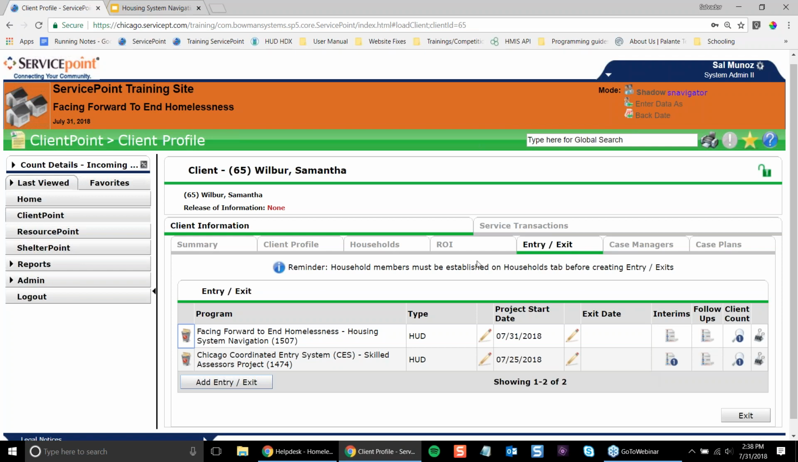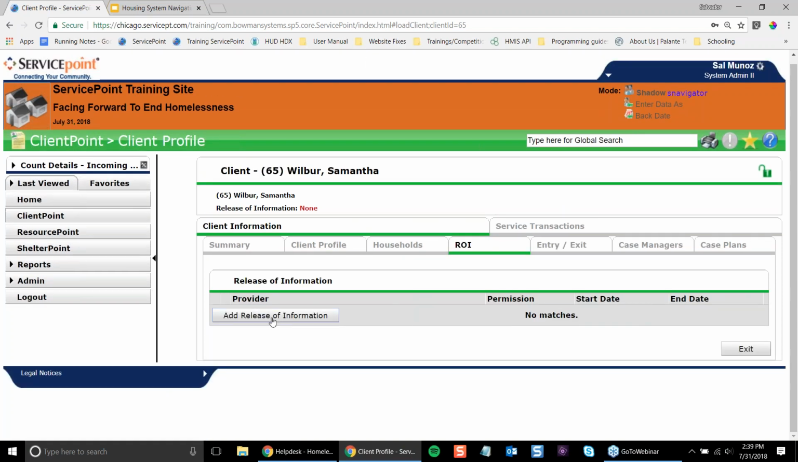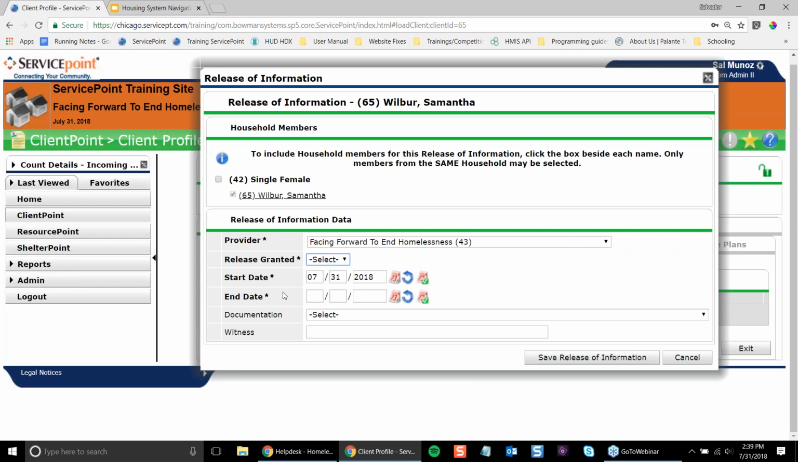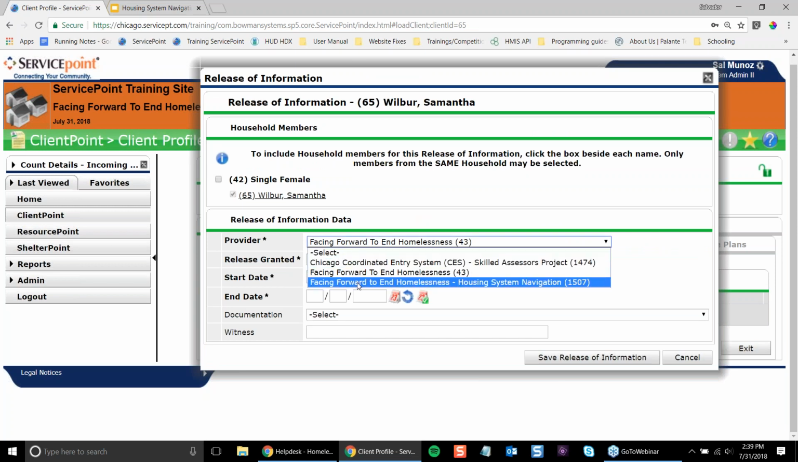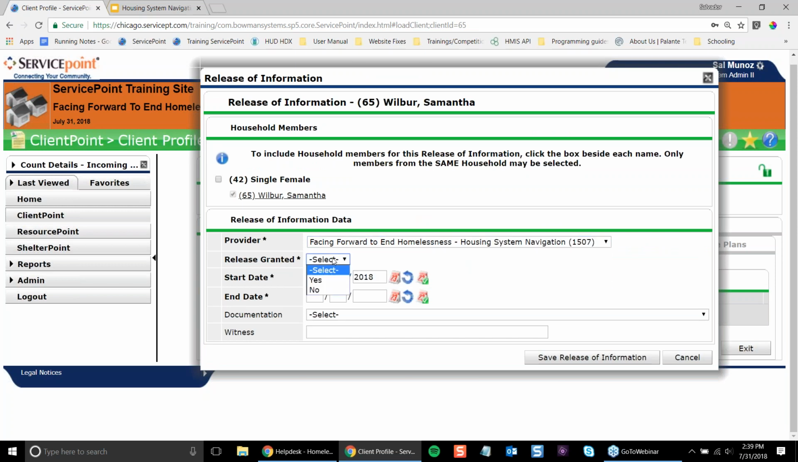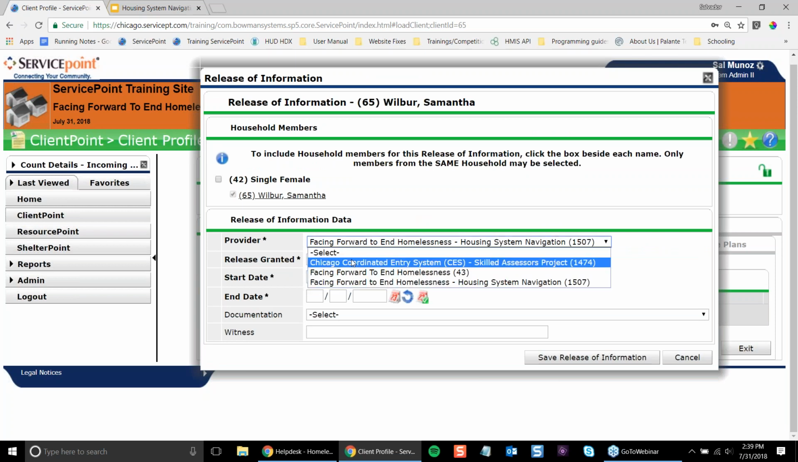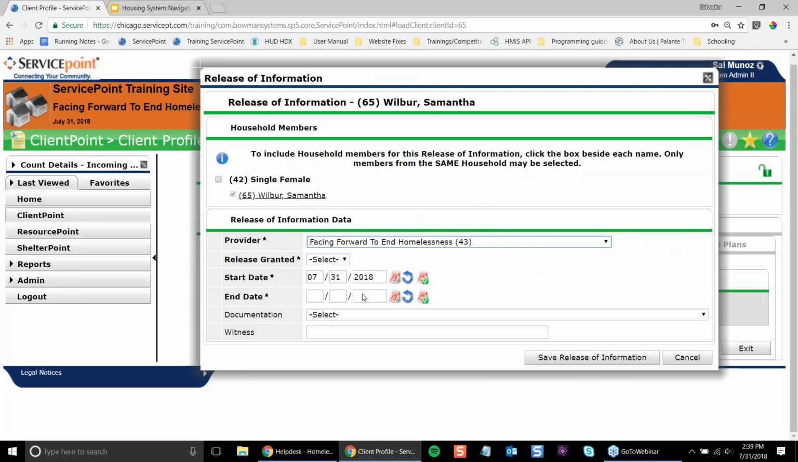And so let's pretend to add an ROI, and I'm going to say that my client has decided that they are going to share the entire information, so they'll choose option A, and that for the supplemental, they do not experience any of the conditions listed. So I'm going to go ahead and go to the ROI, and I will click Add Release of Information. The provider is going to be Housing System Navigation. Or actually, I'm sorry, the provider can be the agency or the specific projects if you need.